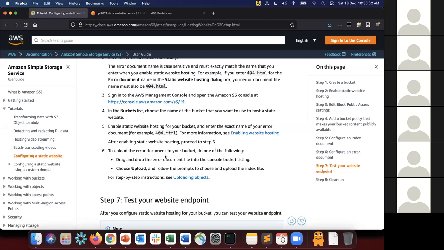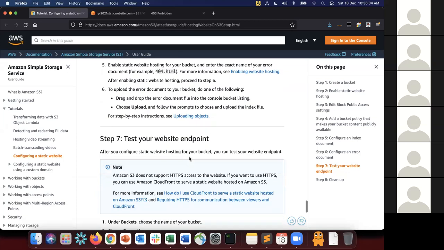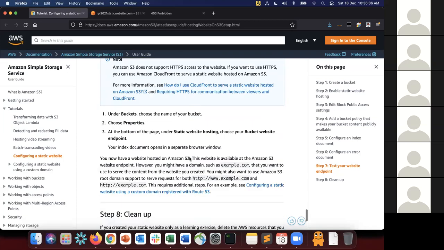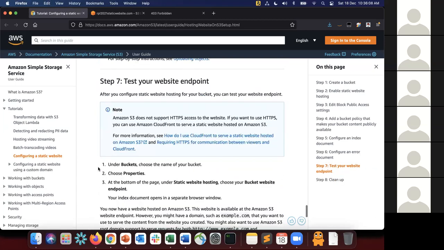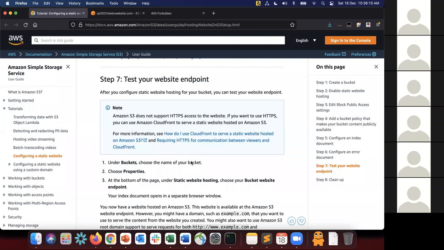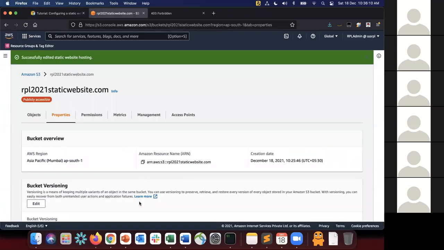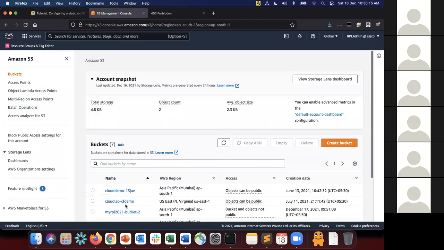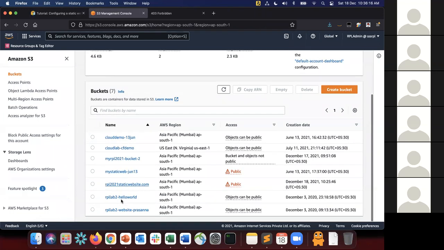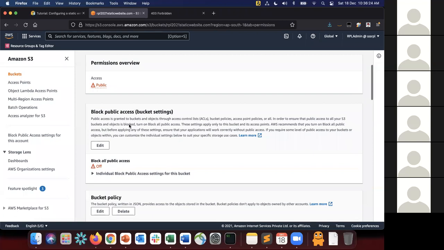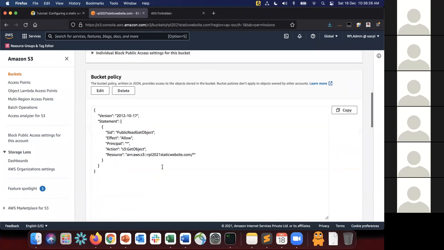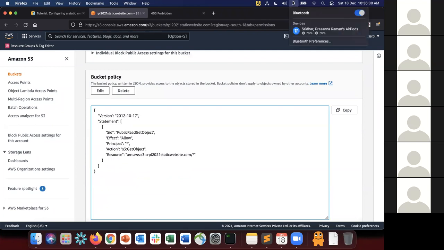So to upload the error document, yeah, drag and drop it. Okay, so now you need to test your website, right? So now you're given access to this website. I've got my index.html, I've got my 404.html. Under permissions, I've removed the block public access, and bucket policy allows all the users to access my bucket and the objects within the bucket.